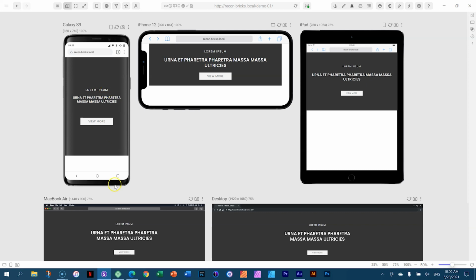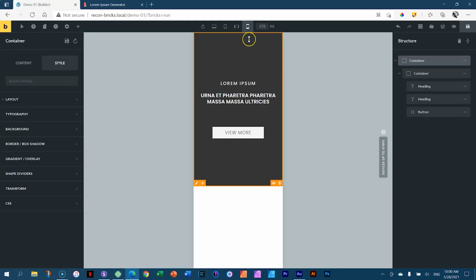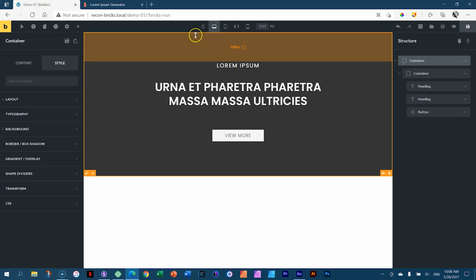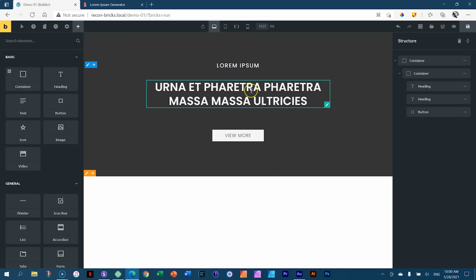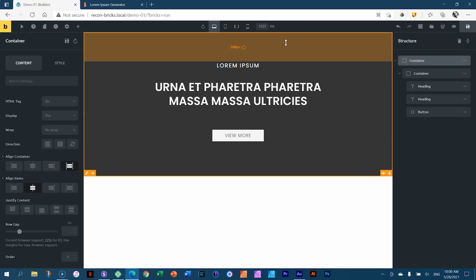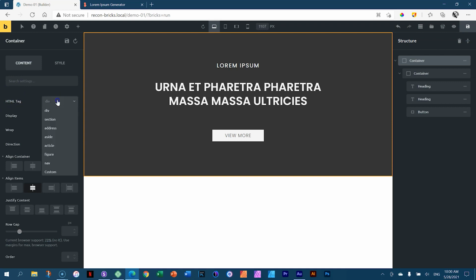Absolutely stunning. We've basically gone through everything, but before we do that, I'll just go back to the desktop one. I just want to point out a few things. Let's start here with our main container. As you click on the container, you will see you have a position for an HTML tag. It's set to div. You can put it to section if you want to designate it as such.